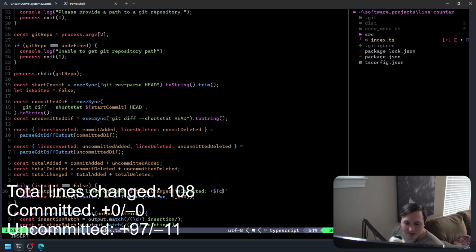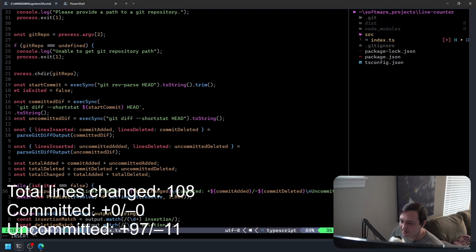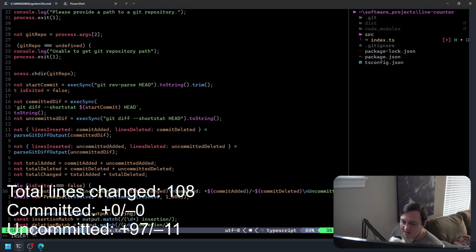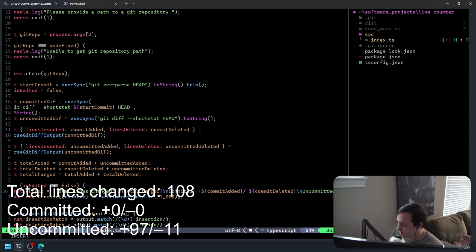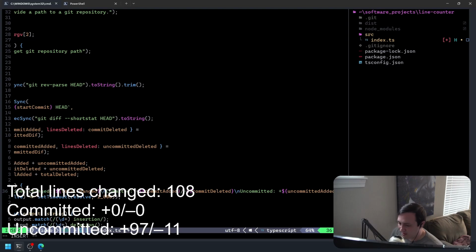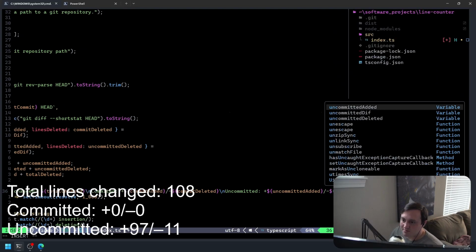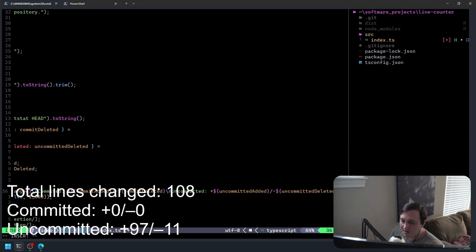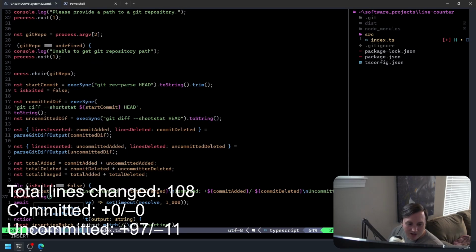So this will be commit added, then we'll have minus, and we'll say commit deleted. And then we'll do another new line. This is a little bit of a long string, but we can live with it for now. So uncommitted, and we'll say this should be equal to plus uncommitted added, and then minus uncommitted deleted. And then we'll print this, console.log our output.